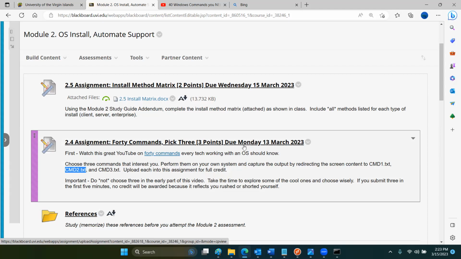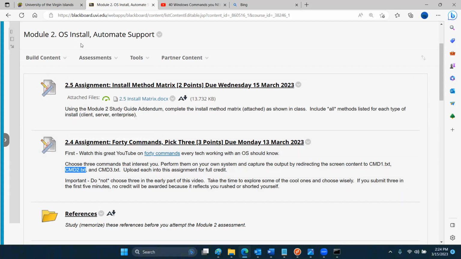And that's an aspect of this module we want you to get a flavor for, right? We want you to start getting your feet wet with commands.